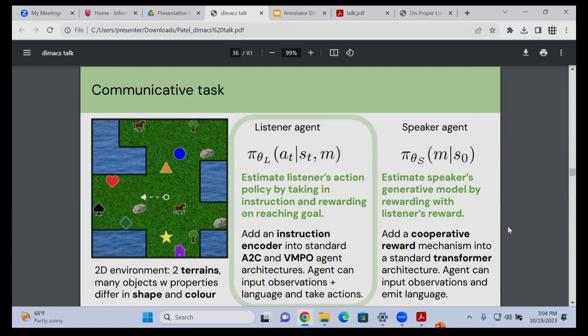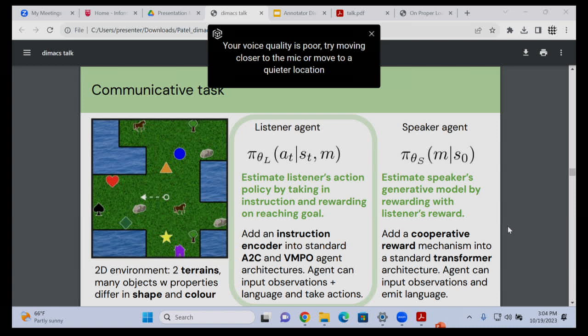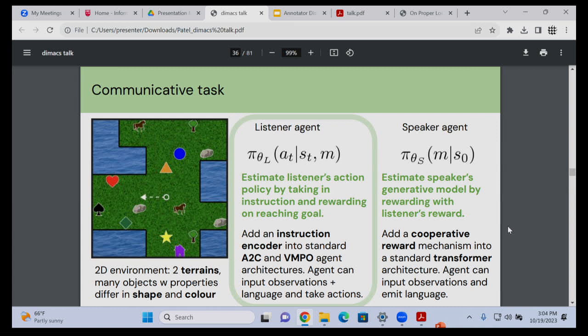So what this actually means in terms of the actual modeling and the optimization problem is that what the listener needs to do is to estimate its action policy, which is just a standard reinforcement learning policy, by taking in a full natural language instruction and trying to reach the goal. So emit a set of actions in order to execute what the instruction wanted it to do. And what the speaker needs to do is to estimate its generative model, so the language model policy, but now it gets rewarded based on whether or not the listener actually solved the task that the speaker asked it to do. So both agents need to cooperate, which is why this is a purely cooperative task.